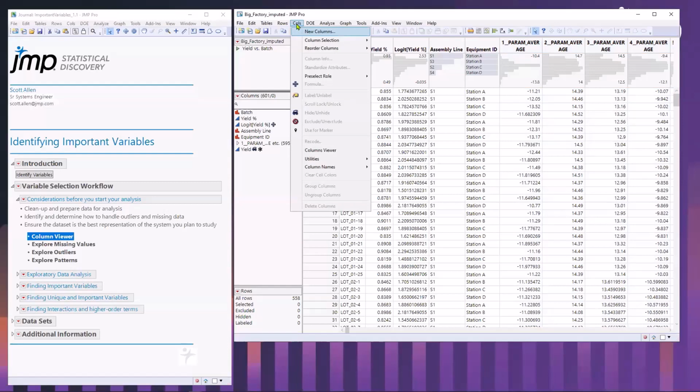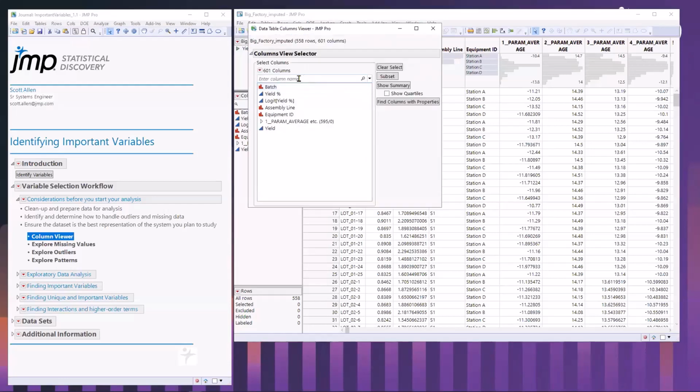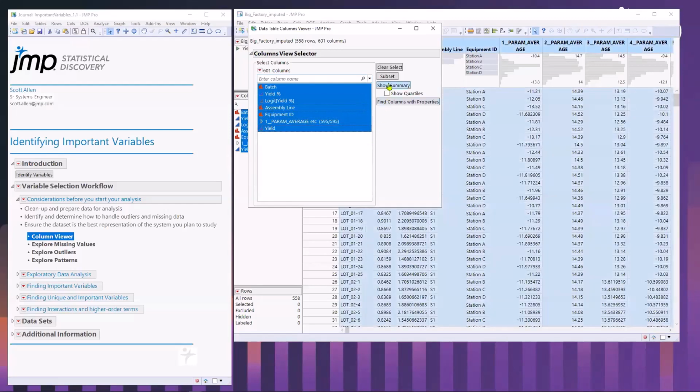In addition to finding outliers or missing values, sometimes it's good to find columns that don't have any variance. So you don't need to waste time trying to use columns that are constant. Maybe it's a setting that never changed, or there's so little variance that the standard deviation is very low, you can ignore them. So what we're going to do is find those in column viewer. So I'm going to go to Cols and then Column Viewer. And what we're going to do is just take a look at all the columns. So I'm just going to select them all, and I want to say show summary.